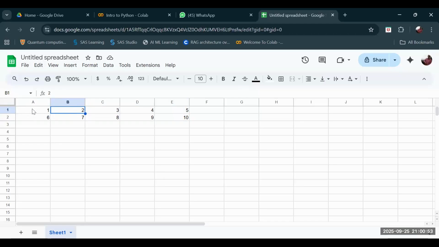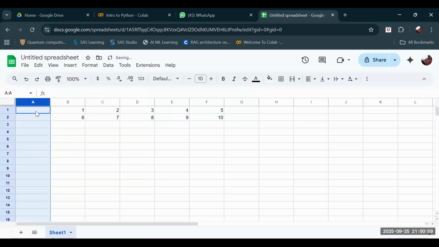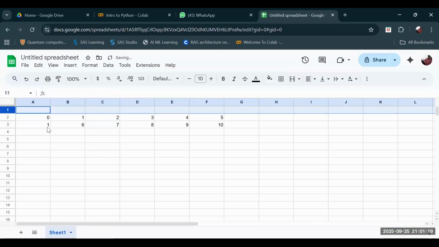Let me insert one more column on the left. So this will be row number 0, and this will be row number 1, right? Insert one row first. Insert one row above.